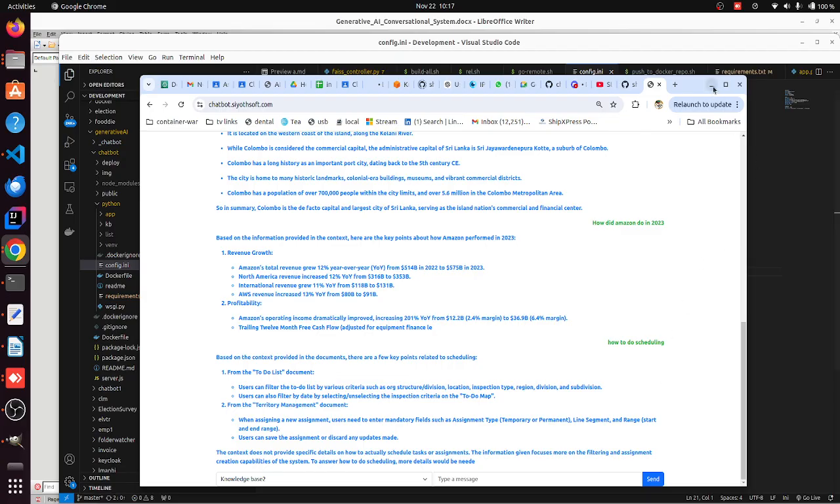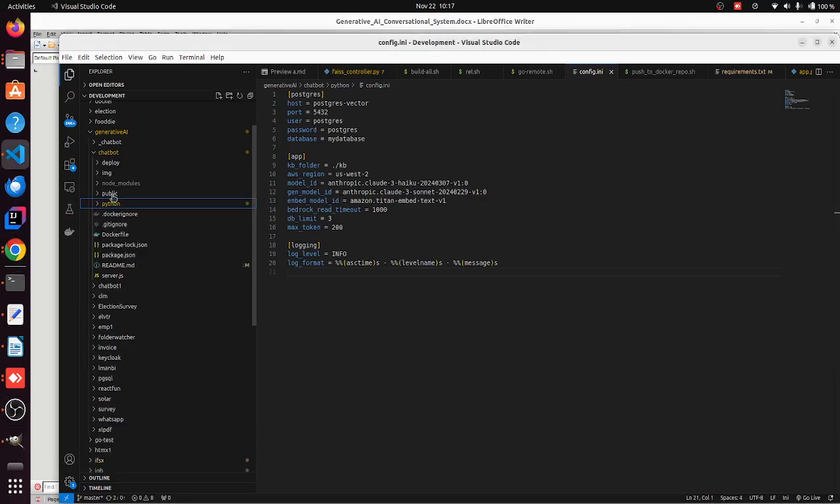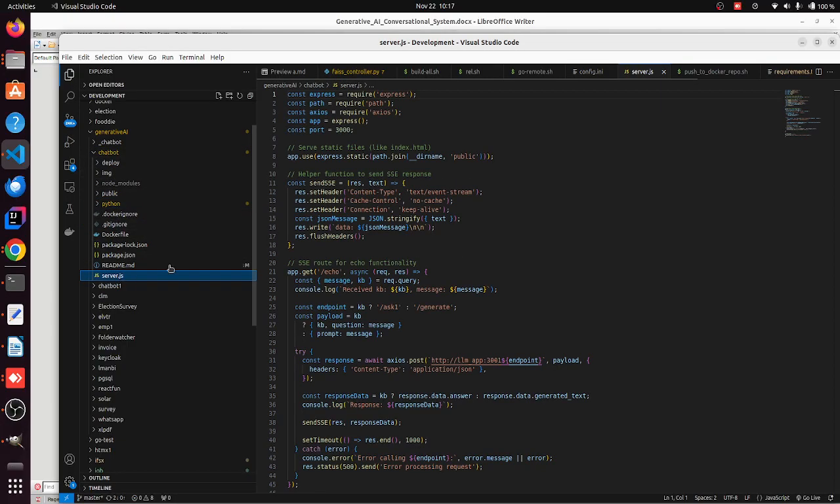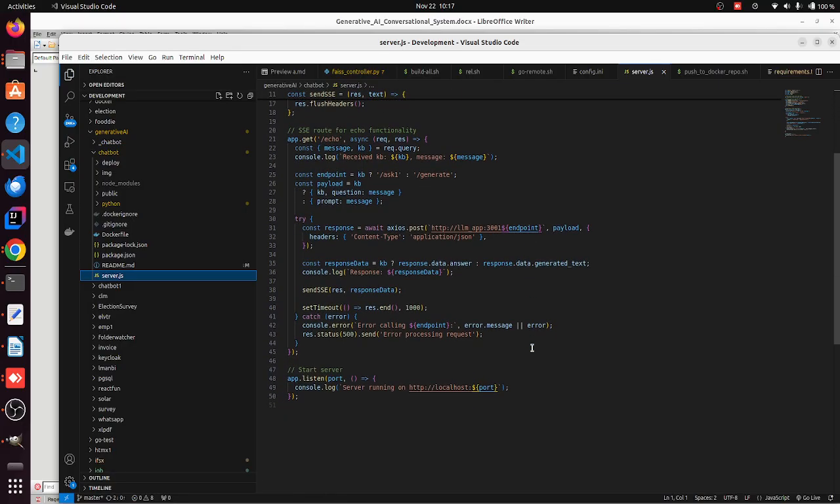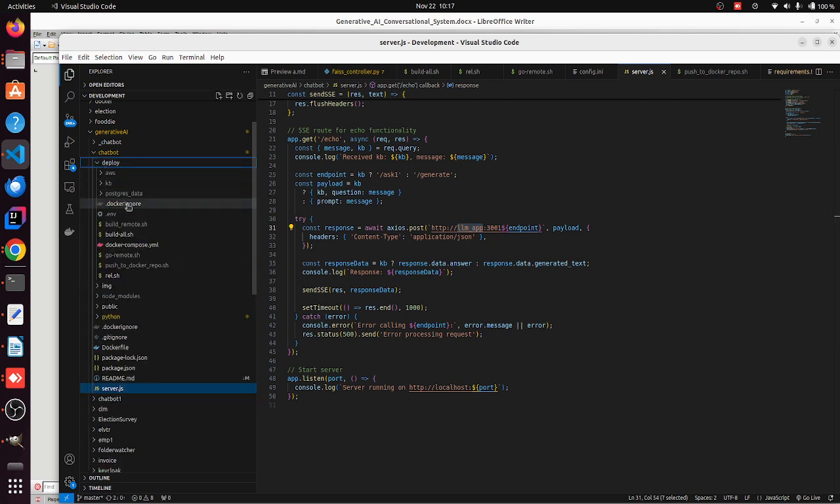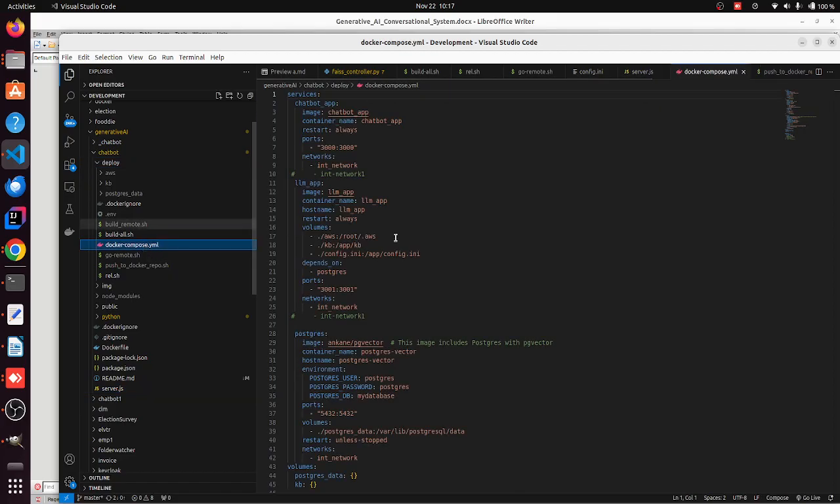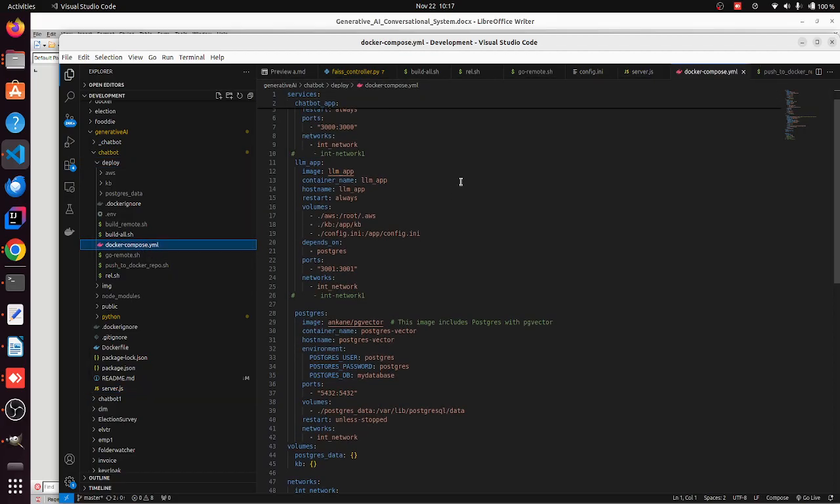Then I'll go to the knowledge base part. This is the structure of the application. The outer application is basically nothing but the Node.js server, and it is making calls to the LLM server. These are all Docker host endpoint names. They're not hard coded. If you go to the deployment folder and the Docker Compose file, all of these are configured.